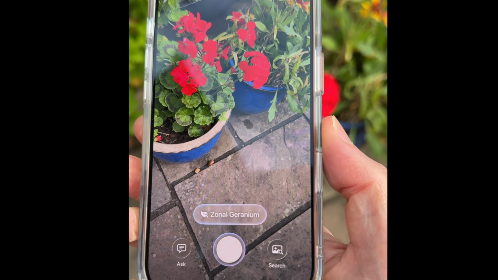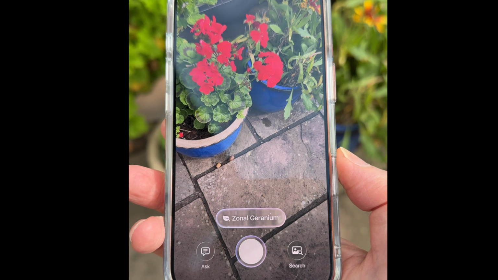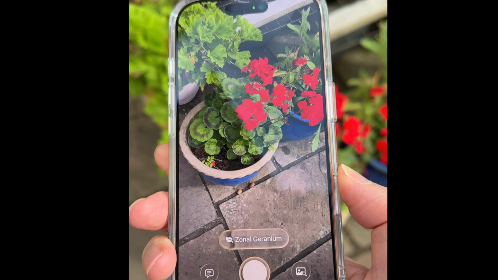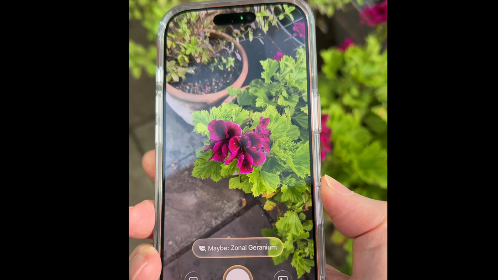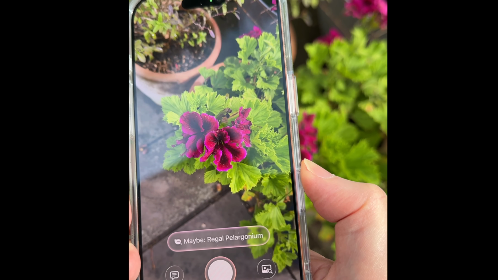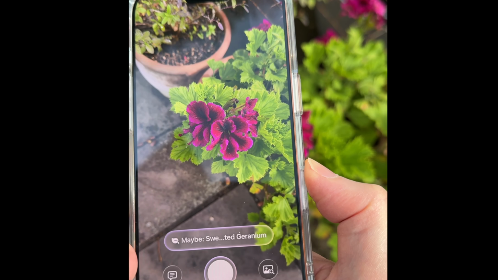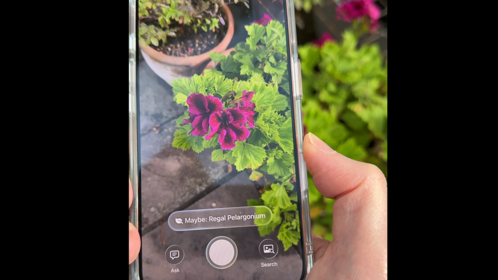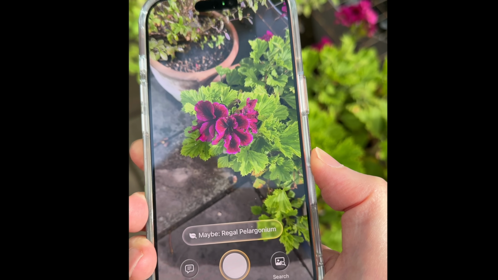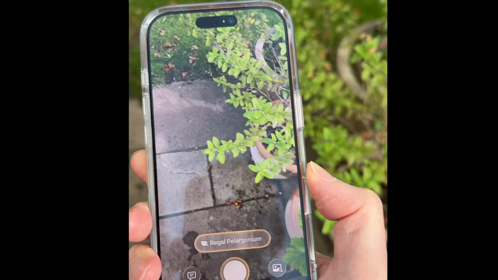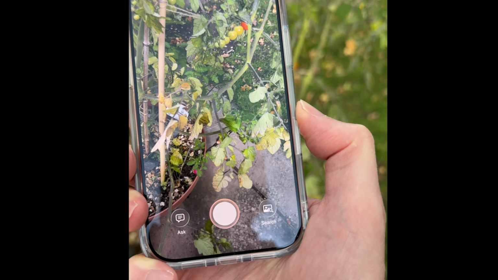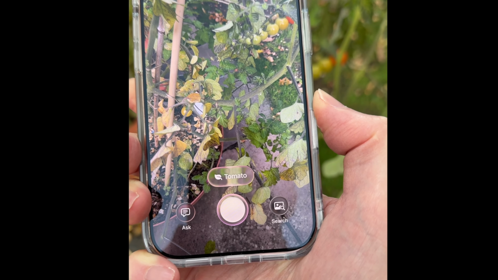Now here I'm testing out in my garden and it's correctly identified this geranium, and here we've got a pelargonium. And if it takes too long to identify the new plant that you want to identify because it's still got the results from the previous plant, just move your iPhone and point it to an area where there's no plants at all, and then move it back to the plant that you want to identify.